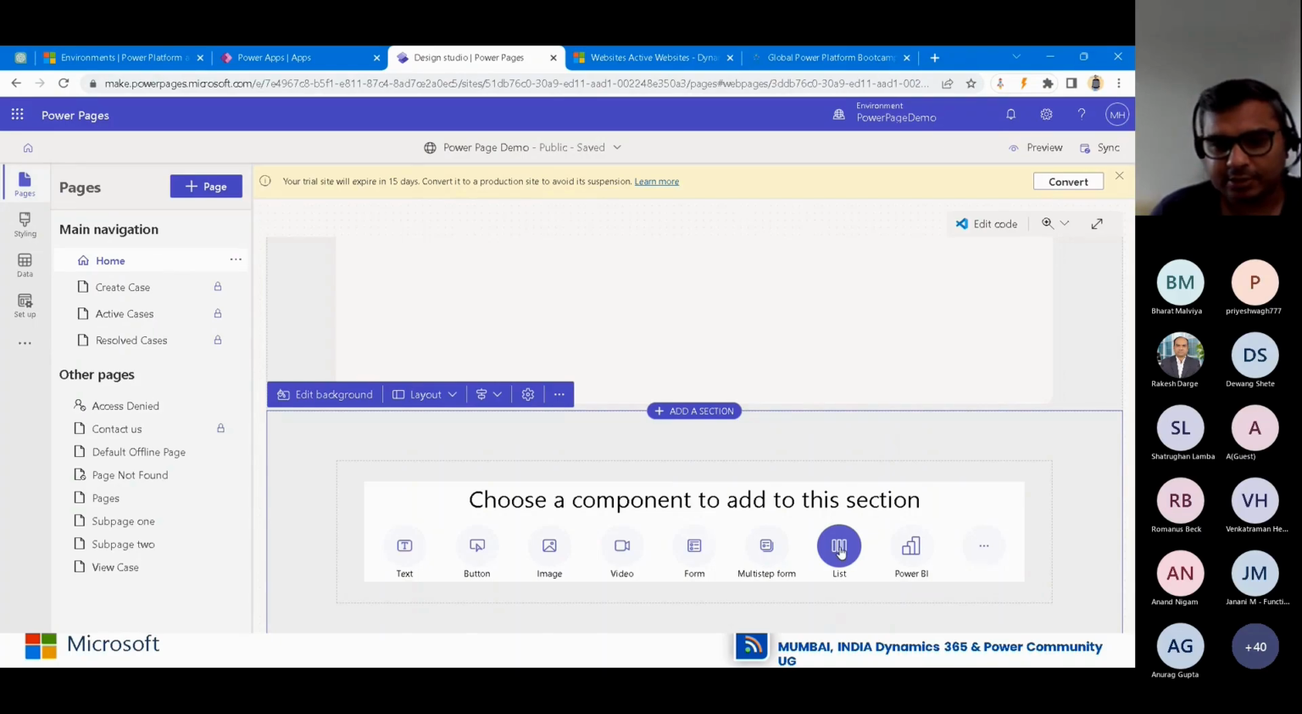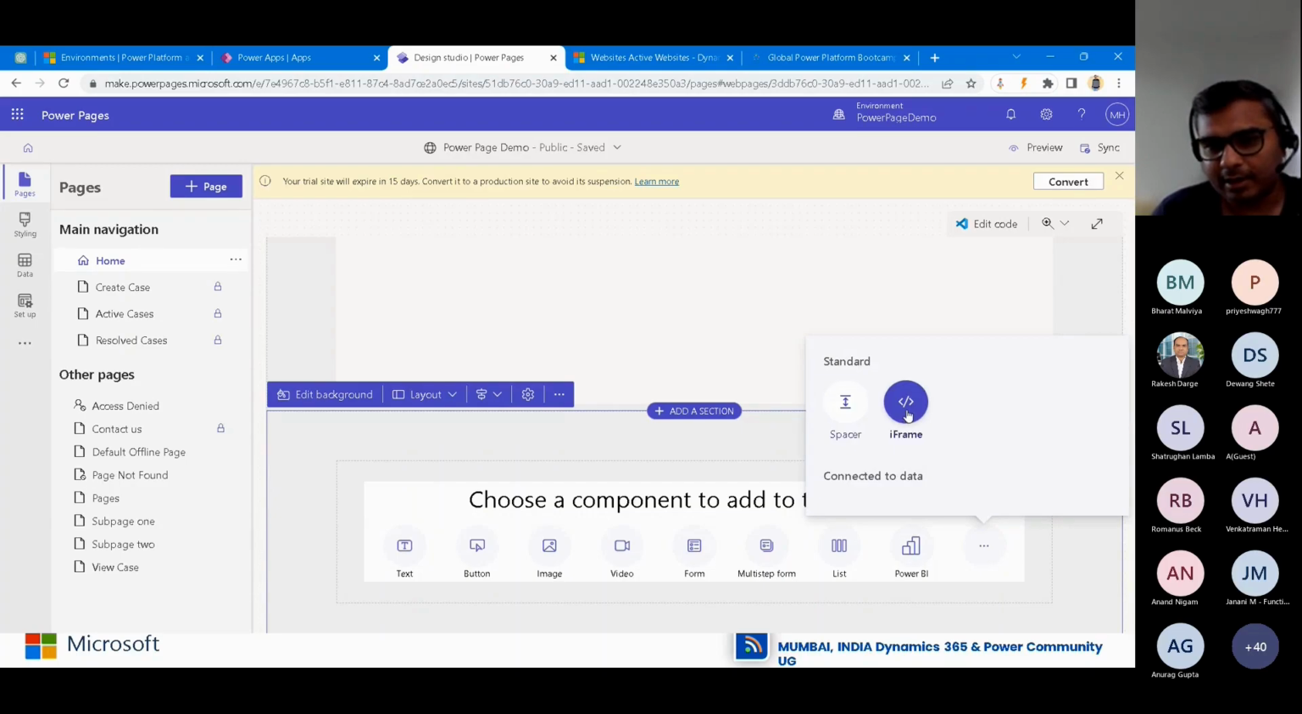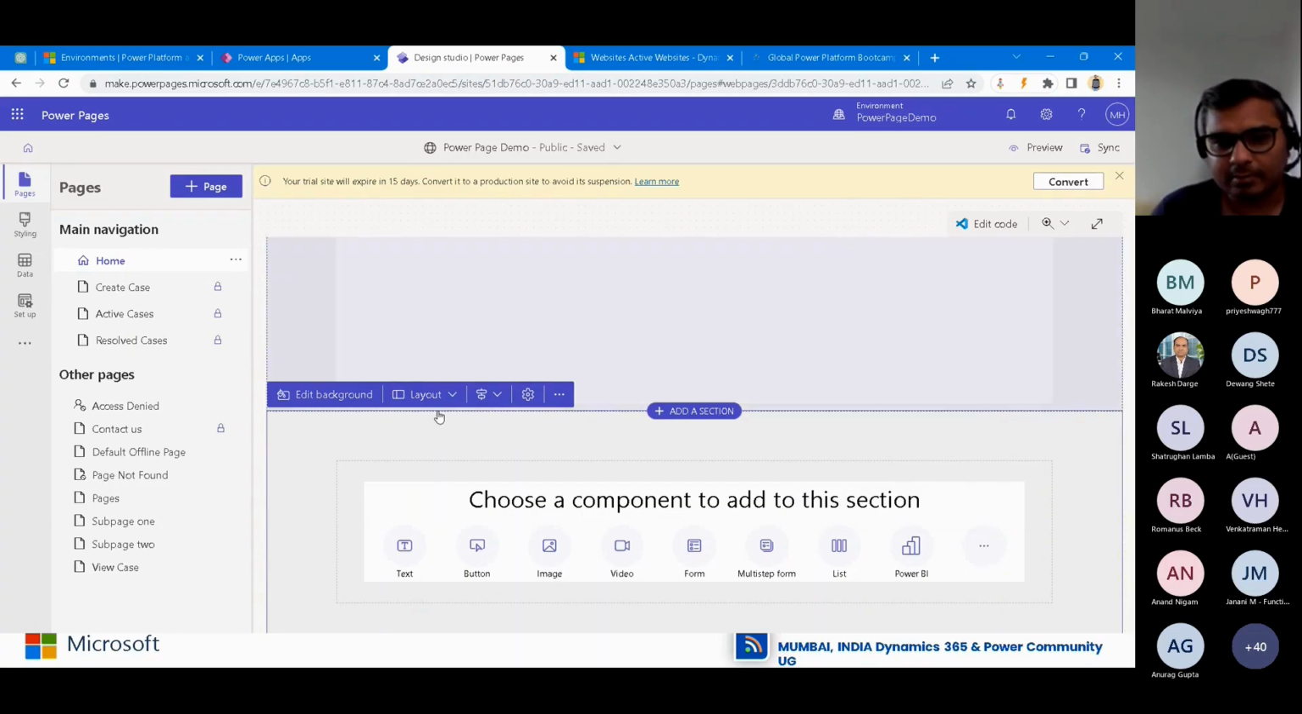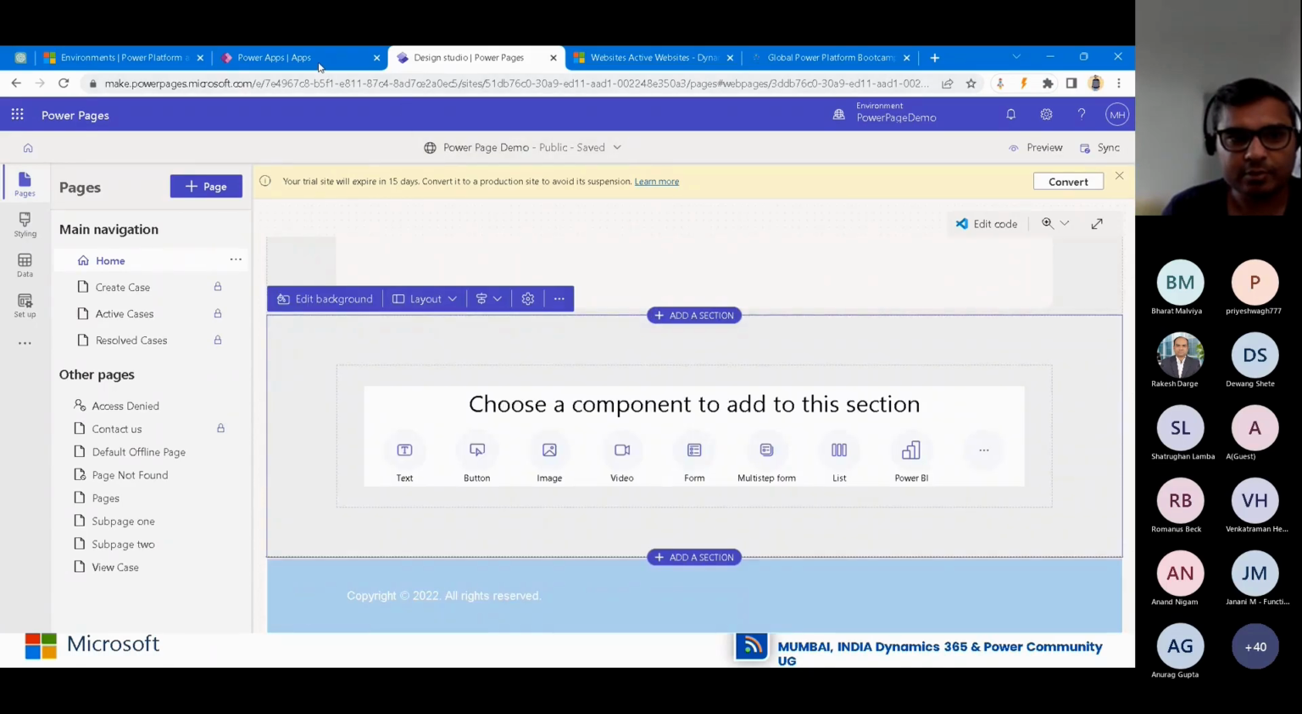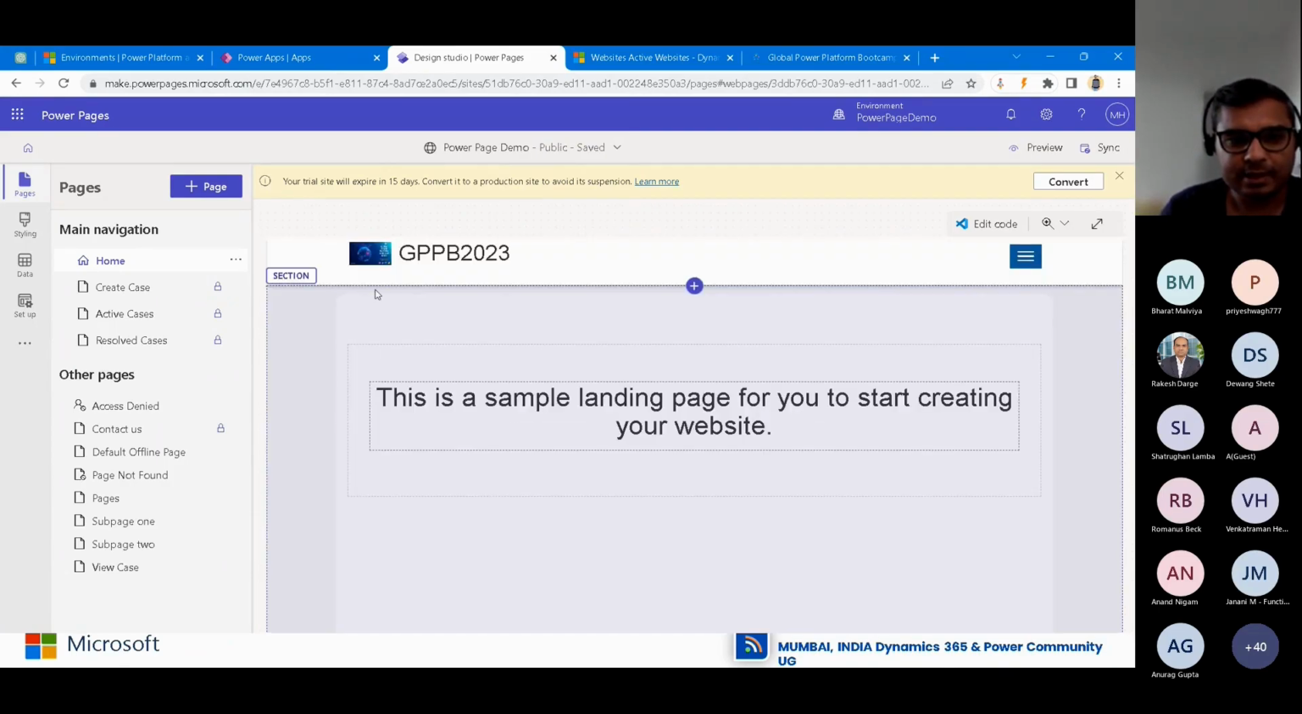Your list is your view from the model-driven app, and you can also embed your Power BI report here. You can add a spacer and an iframe also. So you have a new graphical user interface in the new designer to do it quickly, because previously you needed to do it all in the Portal Management app, in code and Liquid code. As an example, I just created a sample website, and the home page is simple.